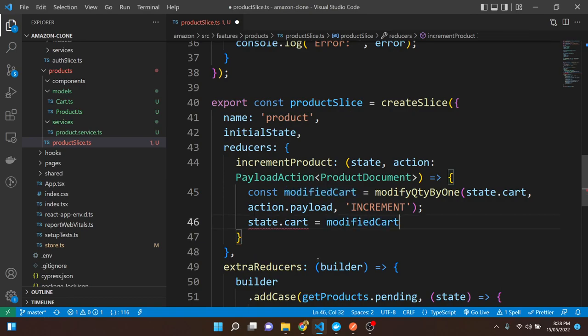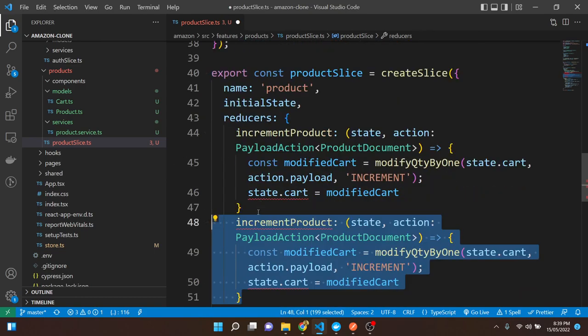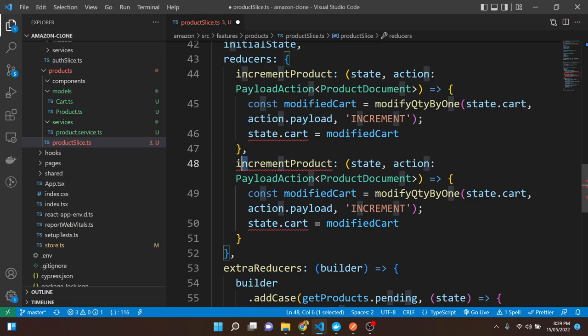We'll just get an error there because it's not actually created yet. But let's go ahead and just copy this down for the decrement functionality. And then this will just be DE.